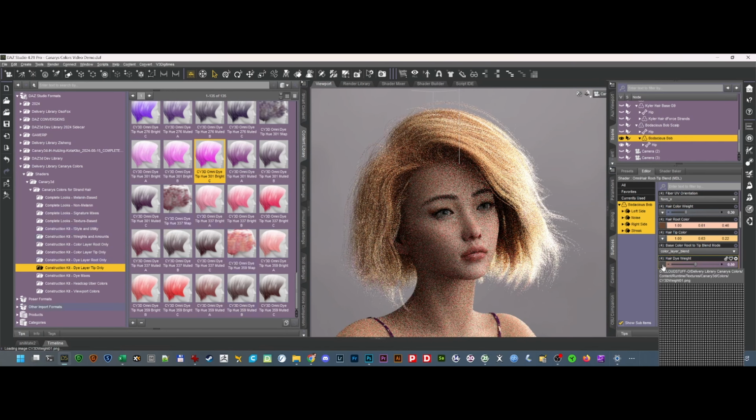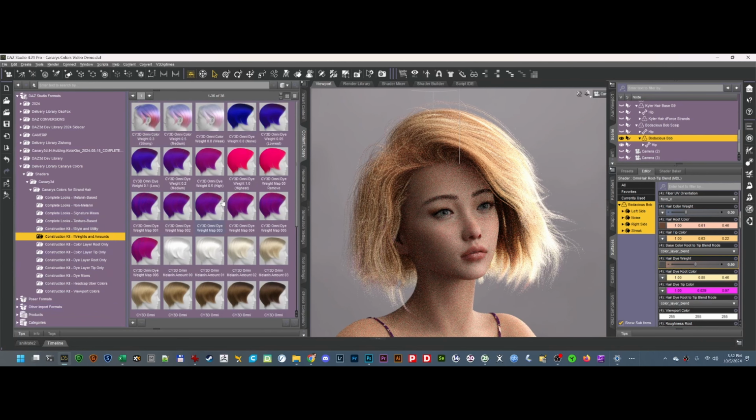And this starts with a hair dye weight and a hair dye weight map that you might want to clear out of there. So again, that's in your weights and amounts. You can just remove that map if you want to, and then you've got a 50% weight.